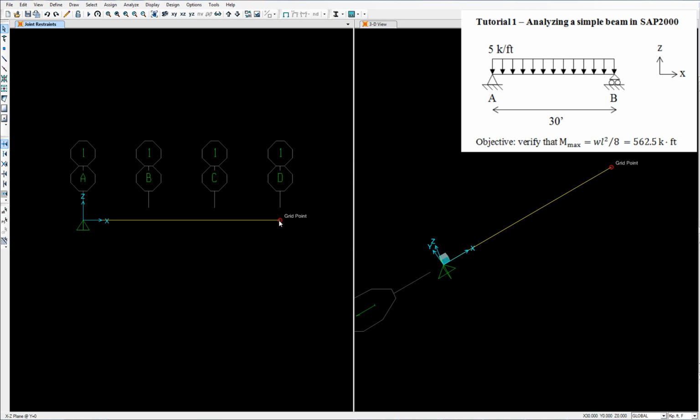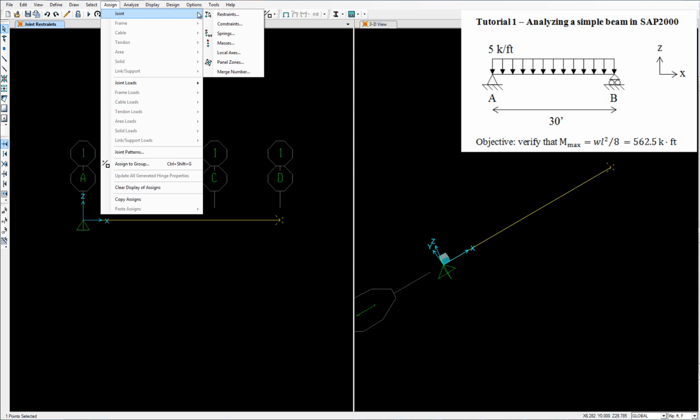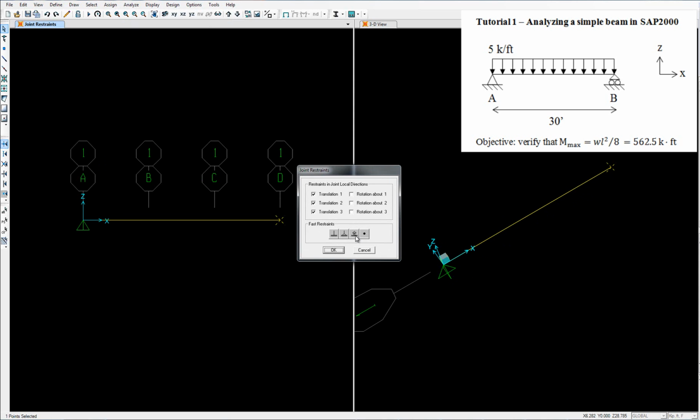We do the same thing for the roller. Click on the joint, assign, joint, restrain, and here we put a roller. Notice that the roller here is restrained only in the z direction. If you were to work in the xy plane, then you would need to only restrain in the y direction. But this is not our case, so we keep with the z direction here.